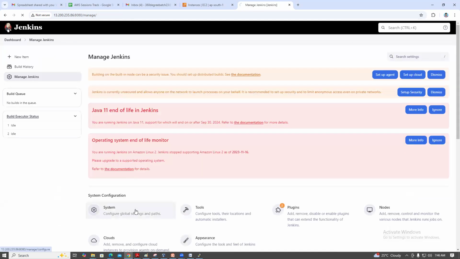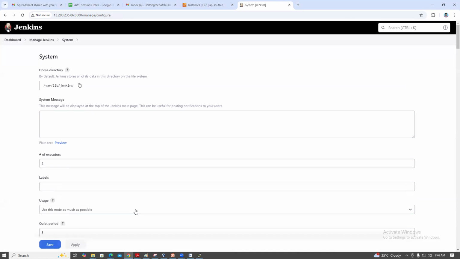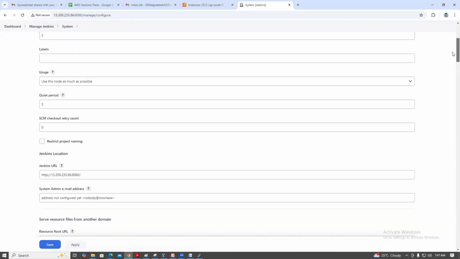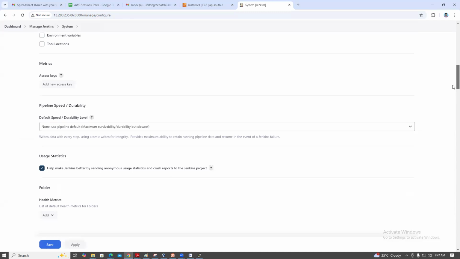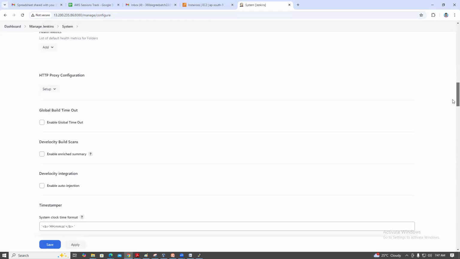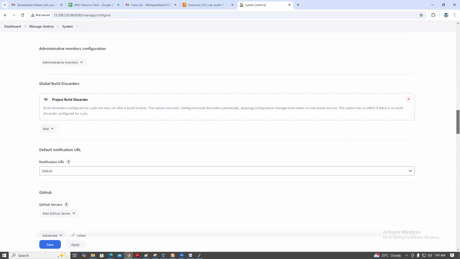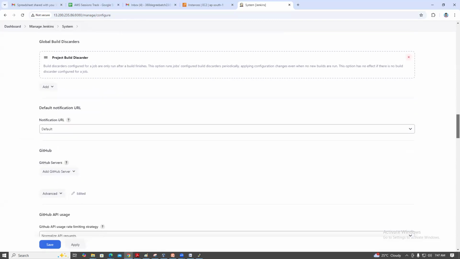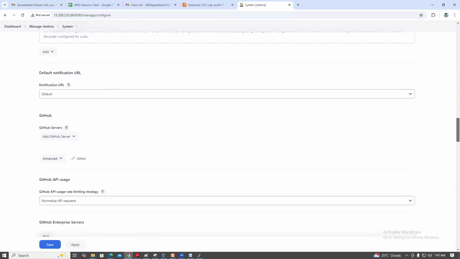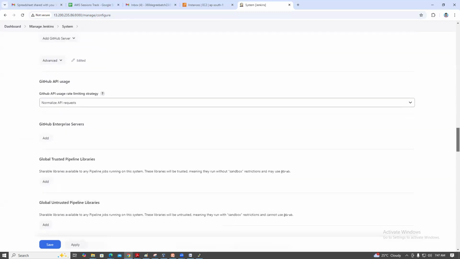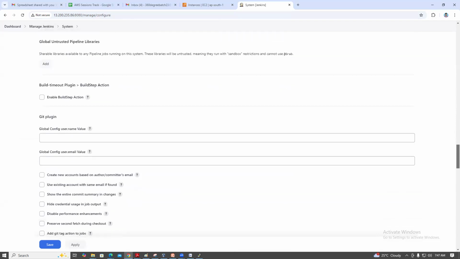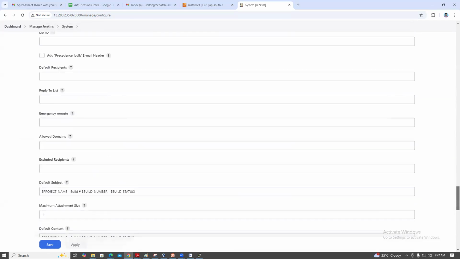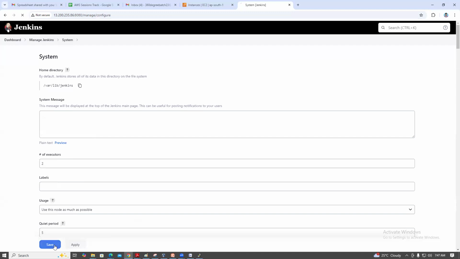So global, right? In the global tools, Jenkins system message, labels, usage, Jenkins, proxy, Git, global build, notification, GitHub, add server, GitHub API, GitHub Enterprise servers, trusted pipeline libraries, GitHub plugin, username, SMTP. Okay, guys, no worries. So save.